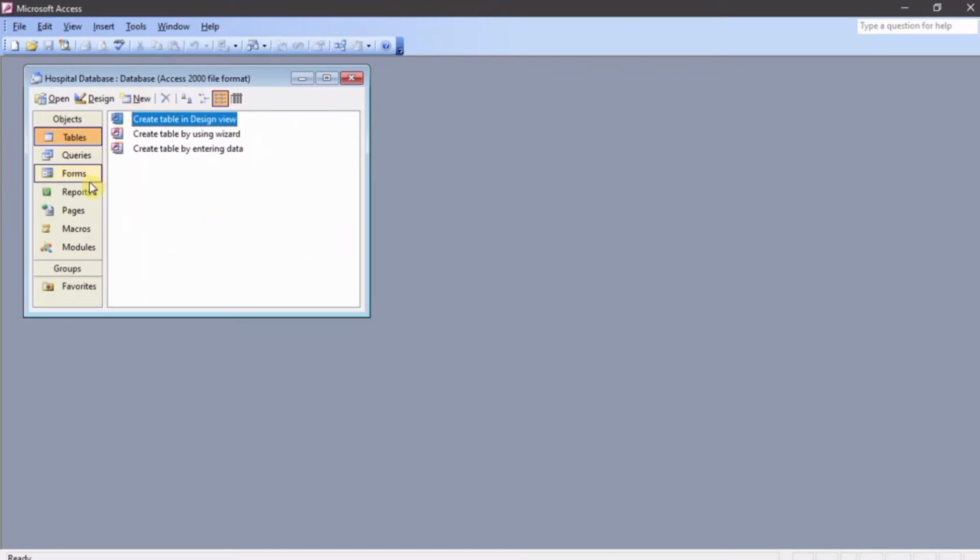And on this side, you can see the objects that we are talking about are well represented here. You have tables, you have queries, you have forms, you have reports, you have pages, macros, modules. In this tutorial, we're going to cover about tables, and we are going to learn how to create a table and how to do other things like sorting, freezing, hiding some columns, adjusting columns, etc.